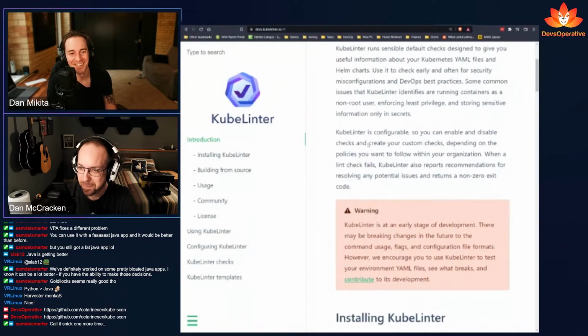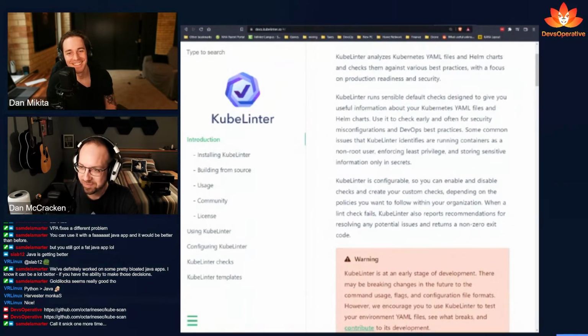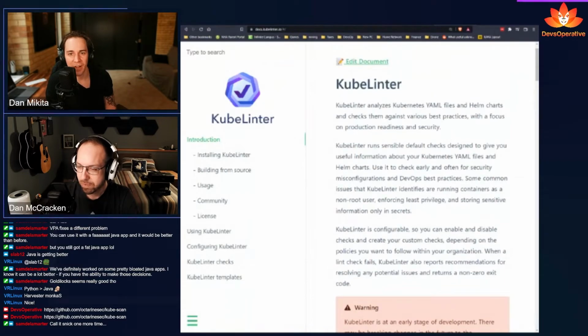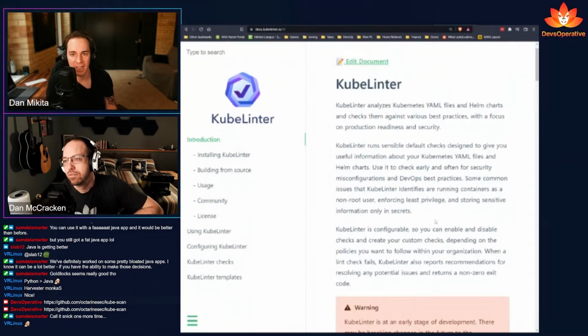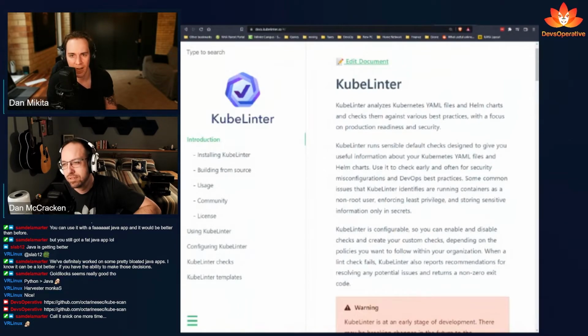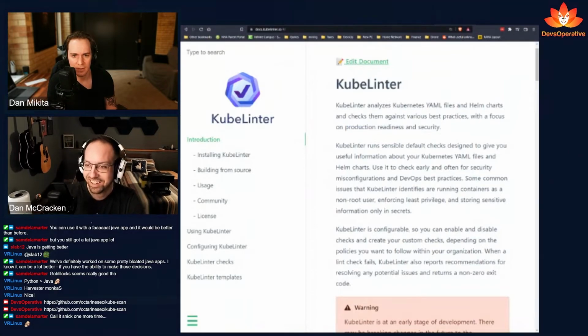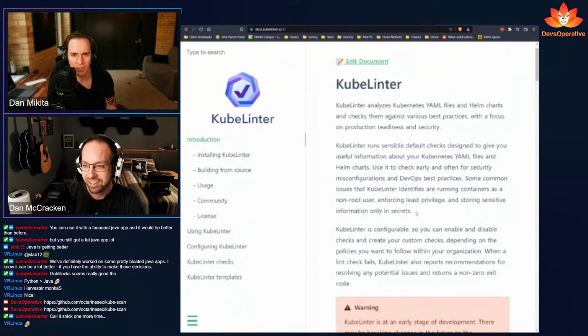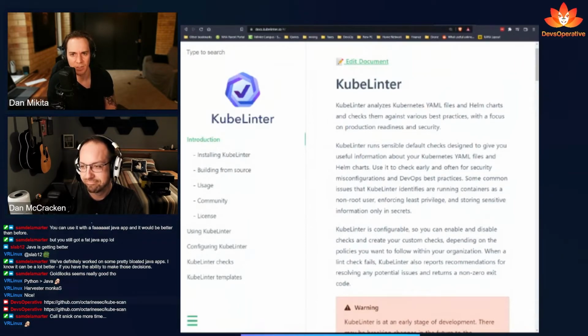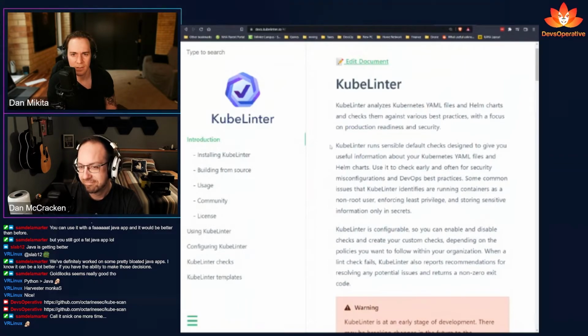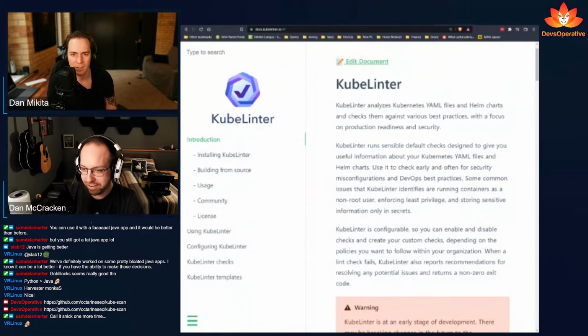Call it SNCC one more time. So KubeLinter analyzes Kubernetes YAML files and Helm charts and checks them against various best practices with a focus on production readiness and security. KubeLinter runs sensible default checks designed to give you useful information about your Kubernetes YAML files. I'm already a fan. Never used it.